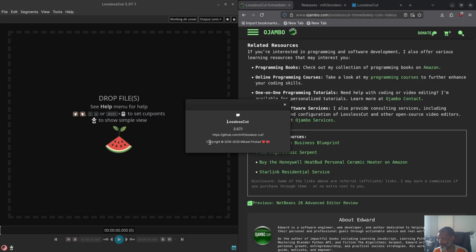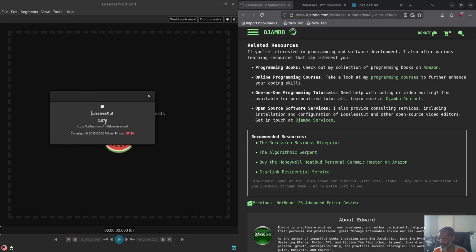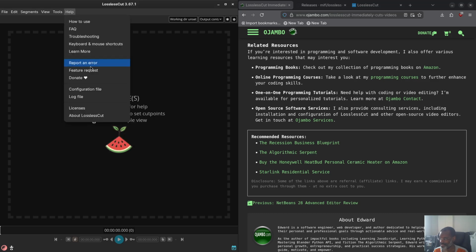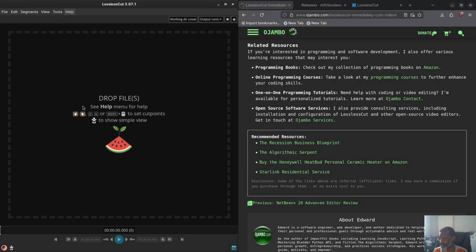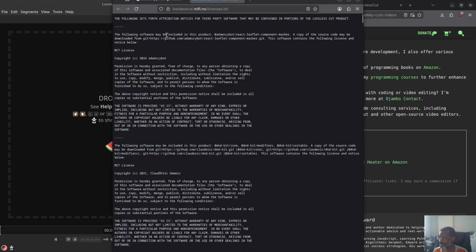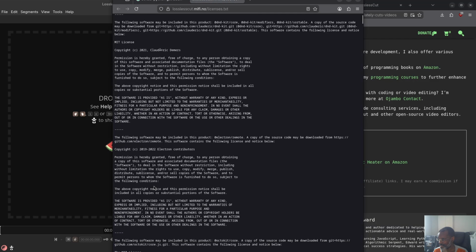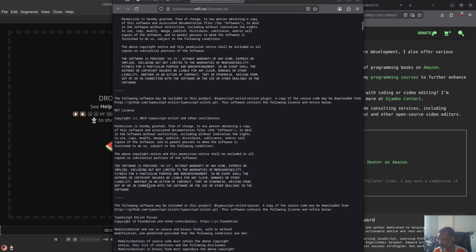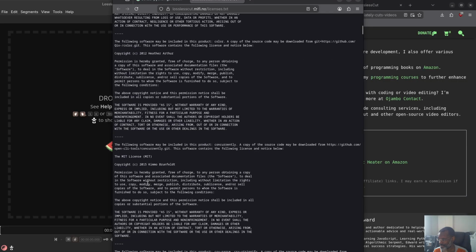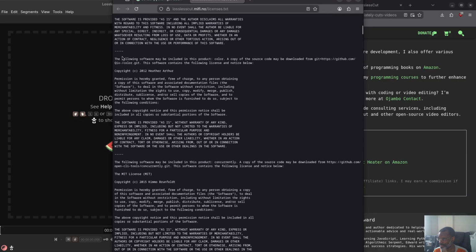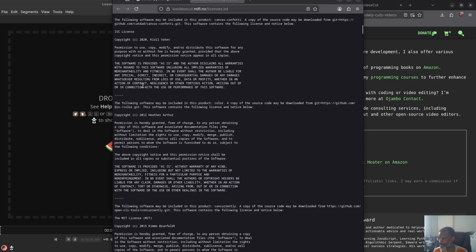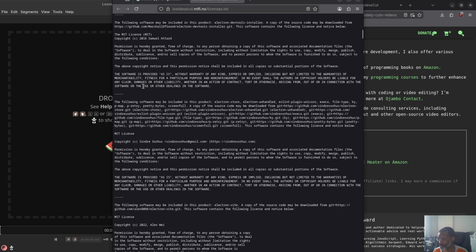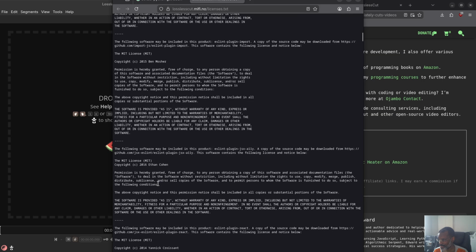Let's check the LosslessCut version here. You see it's 3.67.1, so that's the latest one available at the time of this recording. The licenses, obviously, what licenses? Yes, it's released under the MIT license, and it looks like everything's under the MIT license. I think FFmpeg is under a different license. I saw ISC license. They're pretty close. MIT, a lot of stuff is MIT.